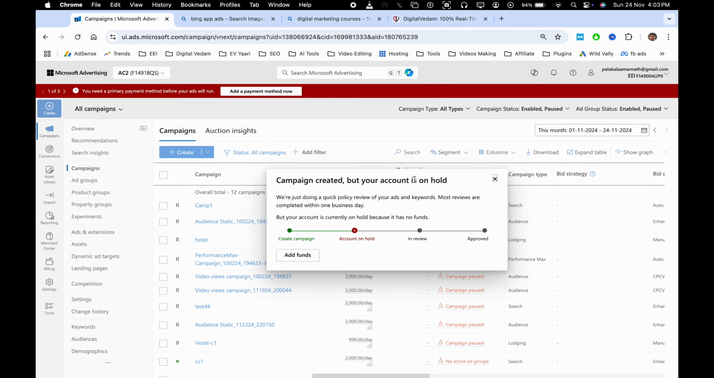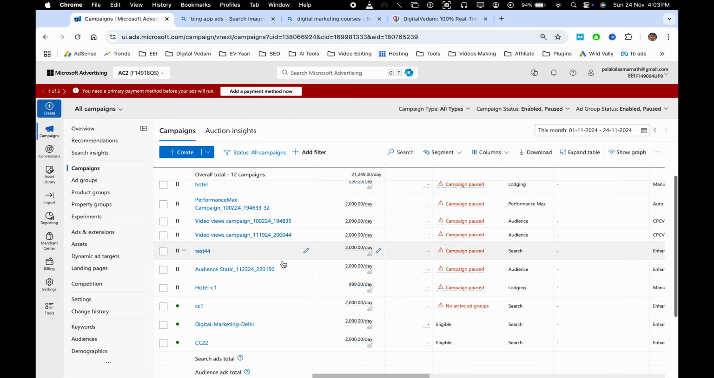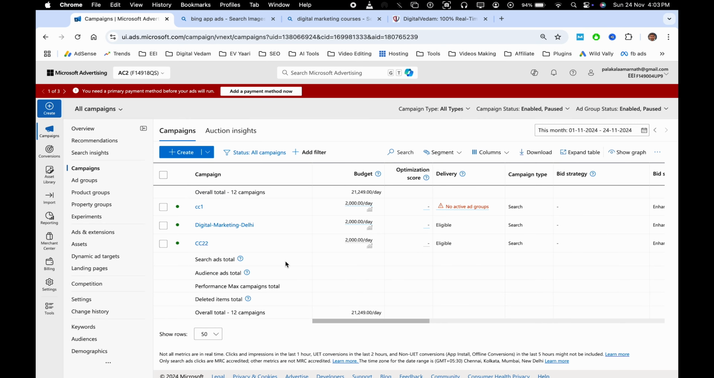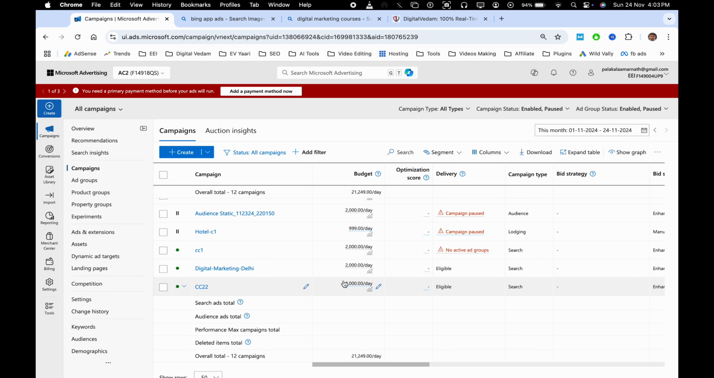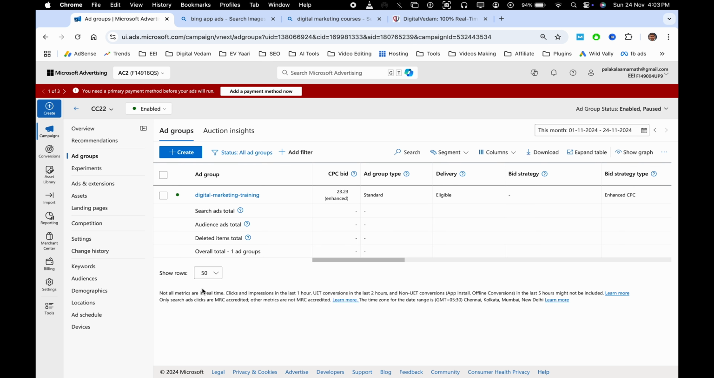So the campaign is created but the account is on hold because there are no funds. So once you add your funds, the ads will start over here. So this is how you create your search campaigns, right? And if you want to change anything later, you can do that absolutely. So this is a campaign I have created, right? Next you can click here, right? This is an ad group I have created. You want to do any changes, you can do that, right?